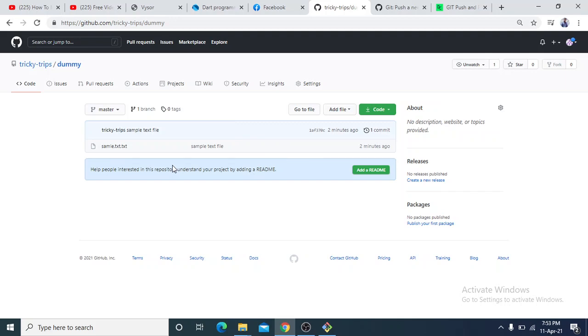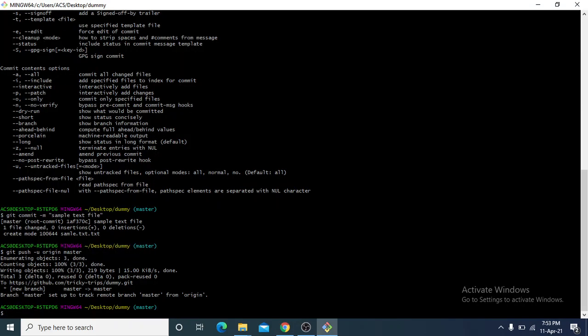So today we have learned several things. Firstly, we cloned a directory, then we added a file to it, then we pushed that directory to our remote copy on the GitHub server.